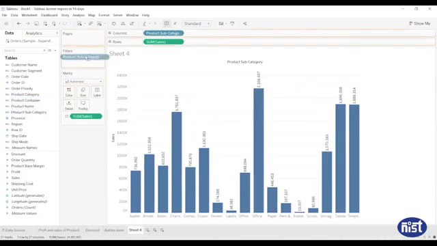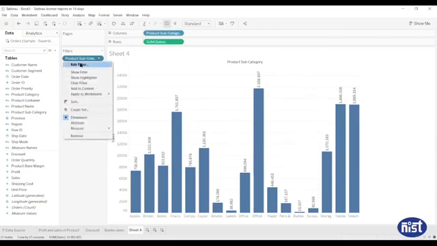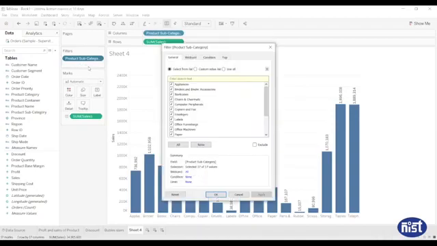A filter option is appearing here, right? Subcategory is appearing here, right? Now please click edit filter. Here there are 4 things: general, wildcard, condition and top.